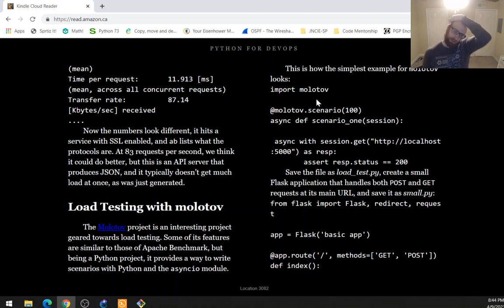Next section is load testing with Molotov. The Molotov project is an interesting project geared towards load testing. Some of its features are similar to those of Apache Bench, but being a Python project, it provides a way to write scenarios with Python and the asyncio module. This is how the simplest example for Molotov looks.